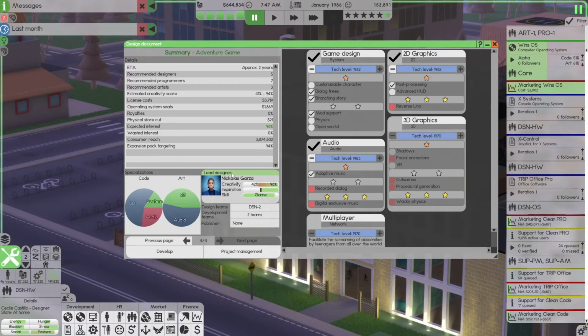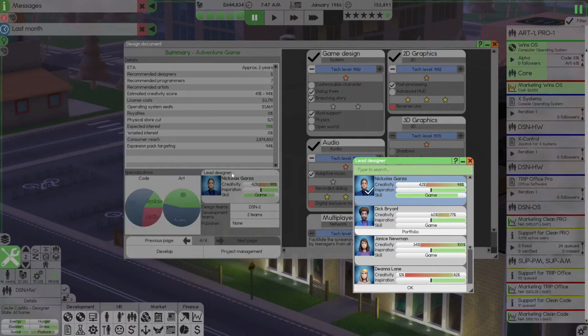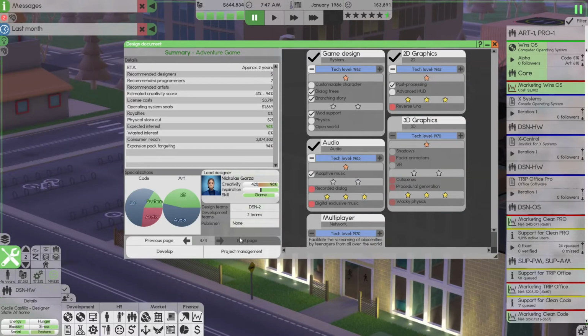In game, the lead will be Nick Garza because Dick Bryan has basically lost a lot of his inspiration levels, so he's going to get a rest. Which is what you have to do. You have to alternate lead designers, or you'll basically just wear them down. Okay, so that is it.